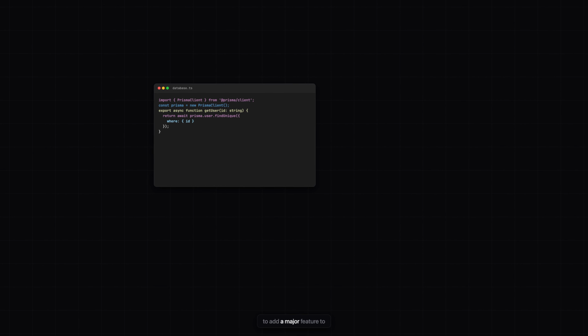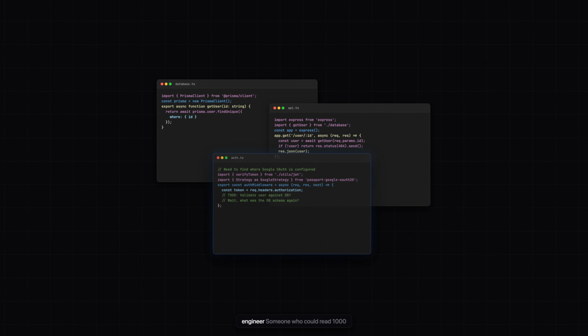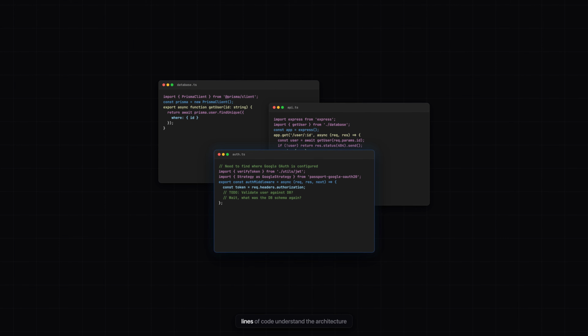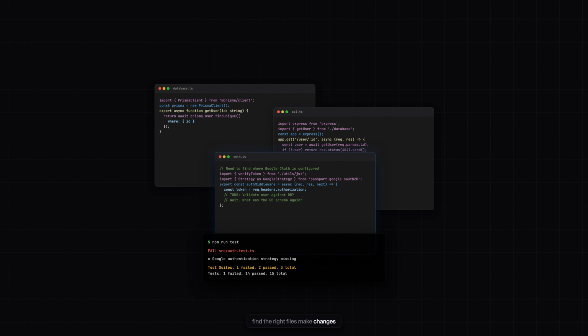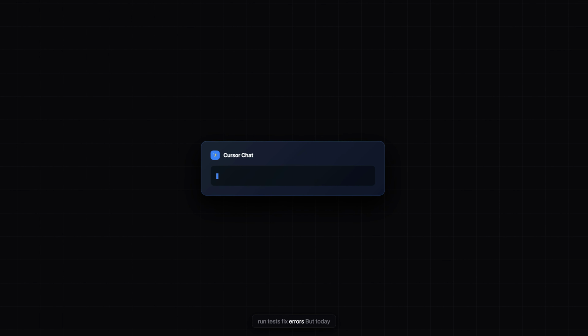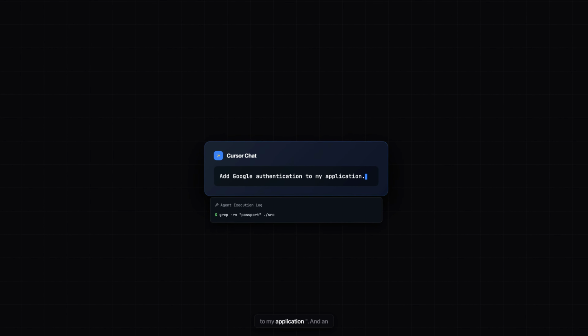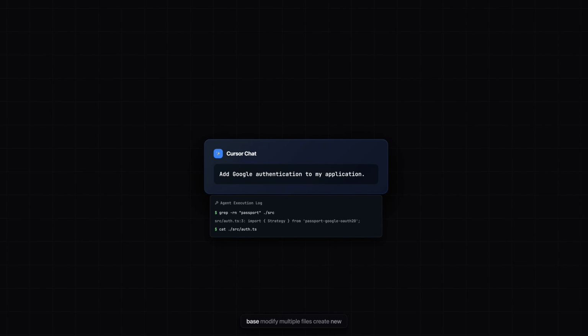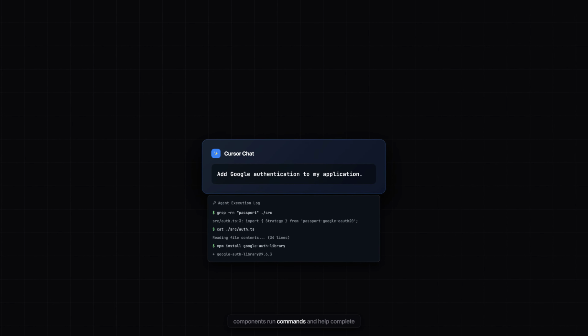5 years ago, if you wanted to add a major feature to a software project, you needed an engineer. Someone who could read 1,000 lines of code, understand the architecture, find the right files, make changes, run tests, fix errors. But today, a developer can open Cursor and simply type, add Google authentication to my application. And an AI agent can explore the codebase, modify multiple files, create new components, run commands, and help complete the task.